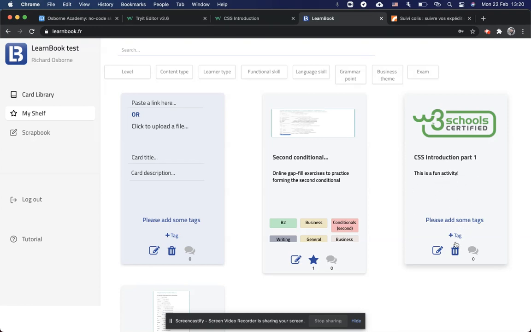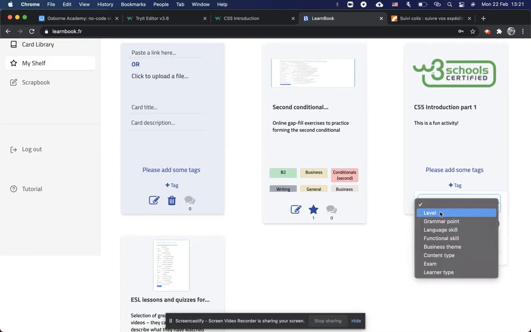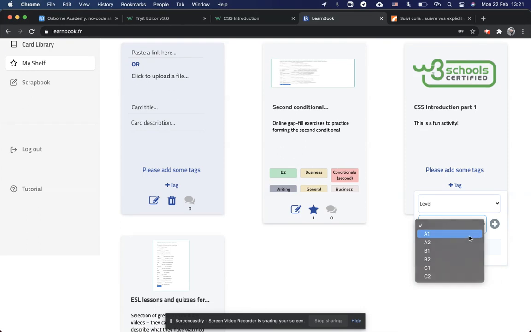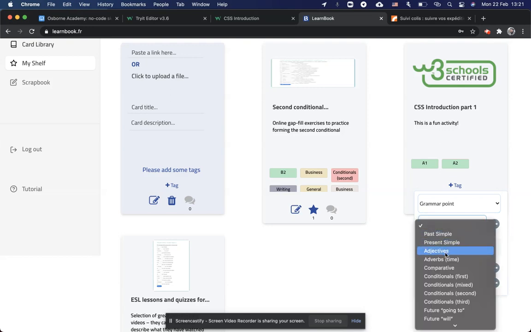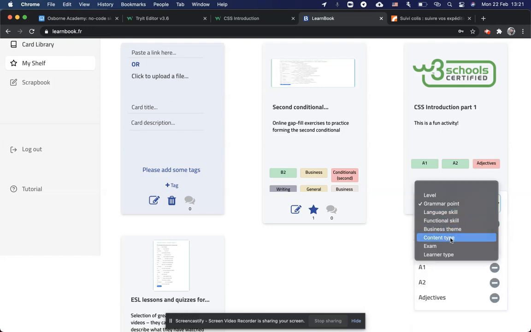And then add some tags, because tags are the way that we keep everything organized. So one day, if you have hundreds of links that you've added in there, you can organize them by language tags. So things like what level it is, A1, A2 language level, what grammar point it deals with. So it could be adjectives. You can add as many as you want.